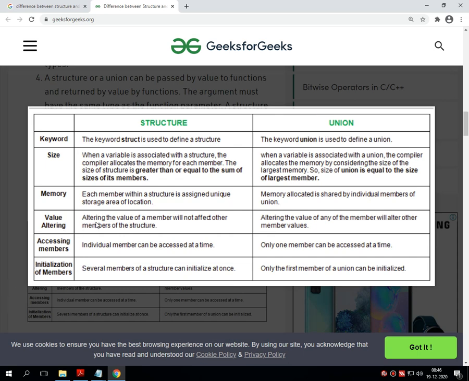Next is value altering. Altering the value of one member will not affect the other members of the structure, while in union, altering the value of a member will affect the other members' values. Then, accessing members. In a structure, individual members can be accessed at a time, while in union only one member can be accessed at a time. That means if you create multiple members inside the union, it is a bit difficult to access them inside void main, and the same thing is very simple in the structure. And the last one is initialization of the members. Several members of a structure can be initialized at once, while only the first member of a union can be initialized. Now let's come to the conclusion.